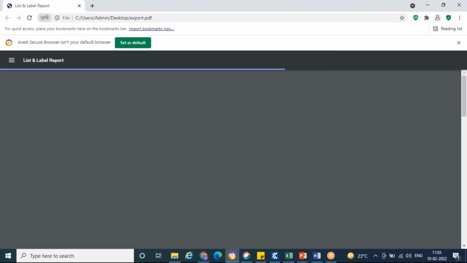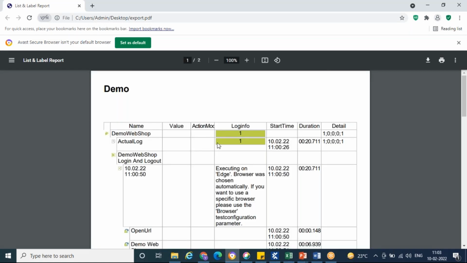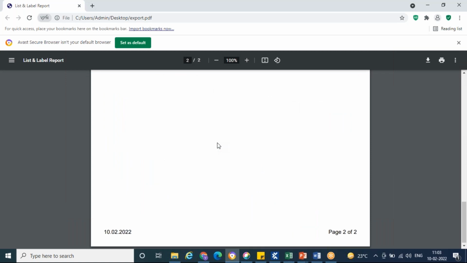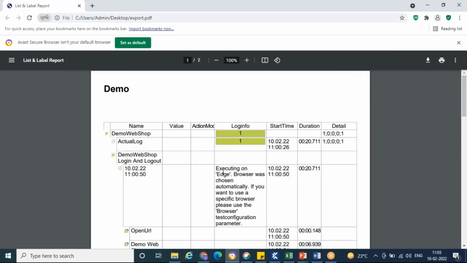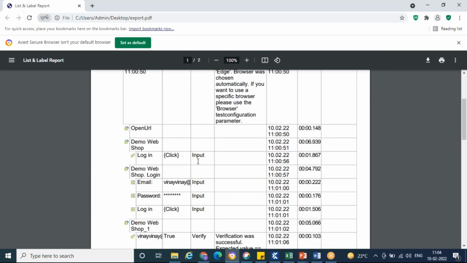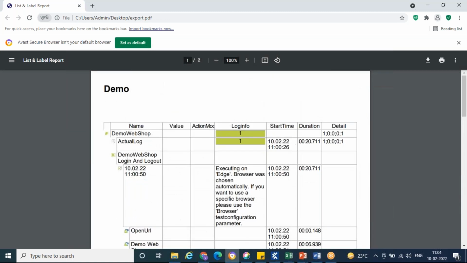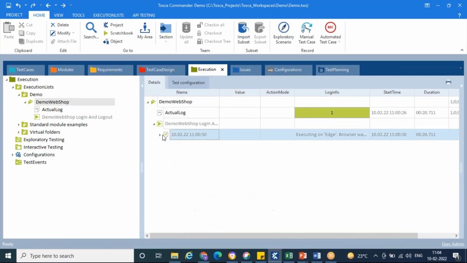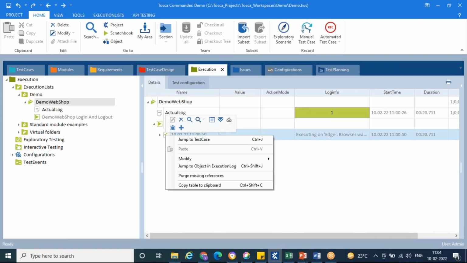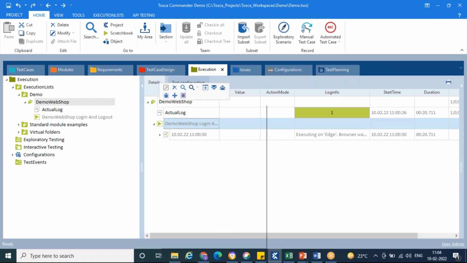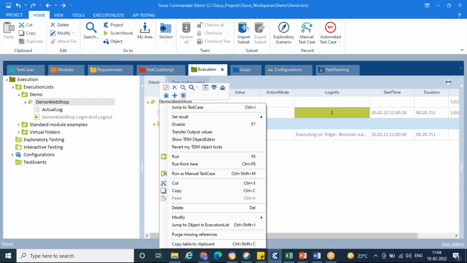All right. You see, guys. So this is the PDF report, right? See, executing what are all the operations you have performed, click input. So you can send this report to your managers or leads, okay, so that they can understand what exactly happened, right?